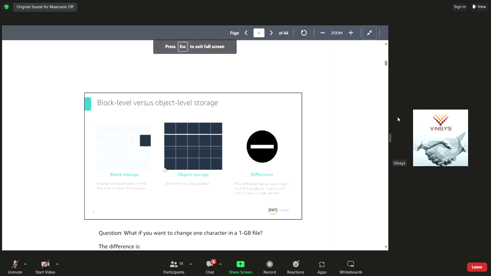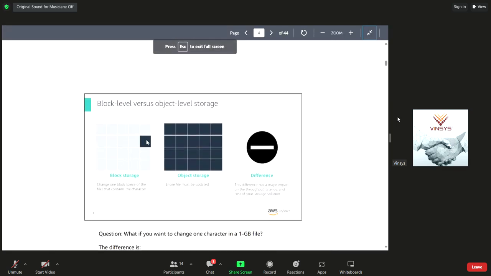Okay, so this is what block storage is, and this is what they are trying to explain here as well. In block storage, you change one block, the piece of the file that contains the character. The entire file is not overwritten. But in object storage, what happens is the entire file gets uploaded. We have seen that earlier as well, right? When we create an S3 bucket and upload a file in it, the entire file gets overwritten. We have seen that many times, and then we also saw the versioning feature in it.